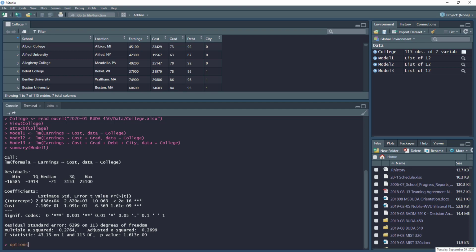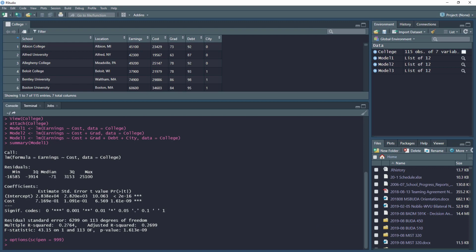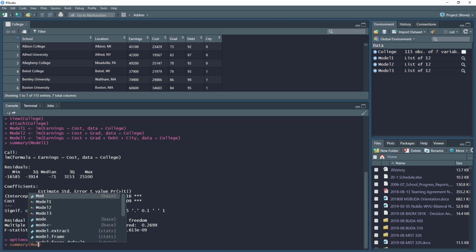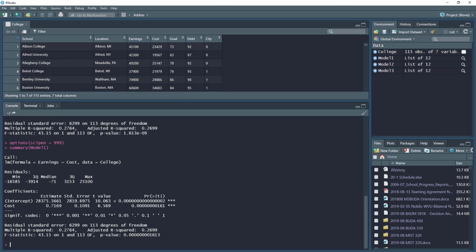So I'm going to use options, scipen, and 999. And now let's take a look at the summary of model 1. That's much easier to read, at least in my opinion. So this is fine to look at an individual model, but I think it might be easier if we could look at the results of our models side by side.